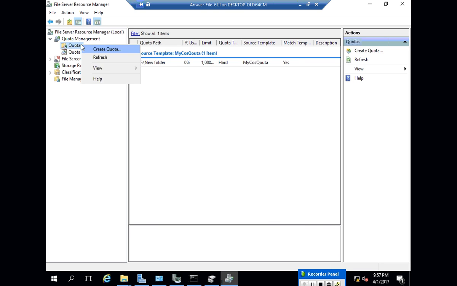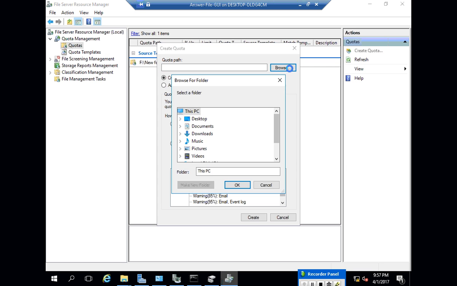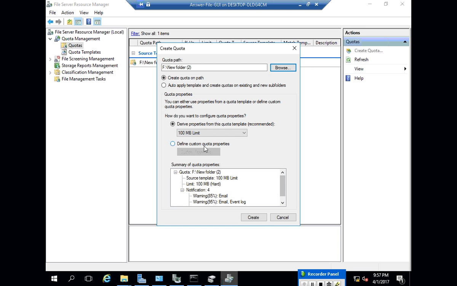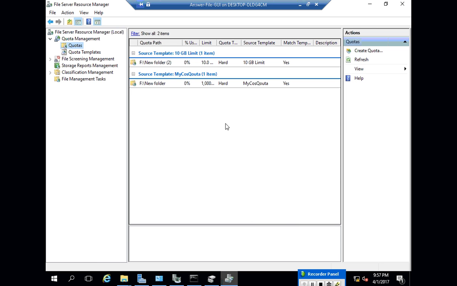Okay. Another quota on folder 2. How much size? More size. 10 GB limit. Okay. This is possible in 2008, 2012, or 2012. Next topic.